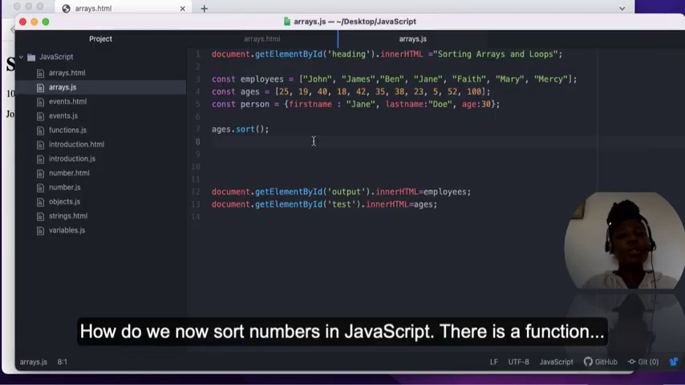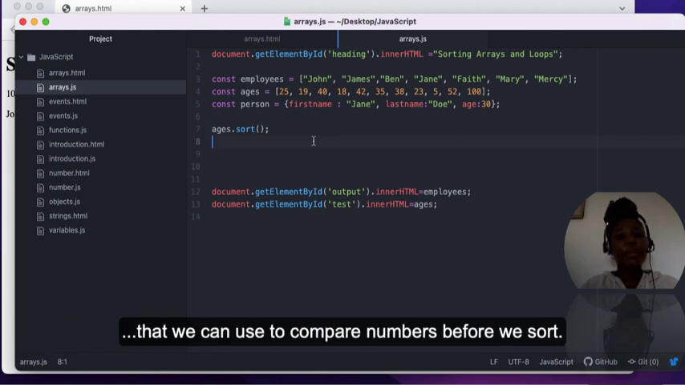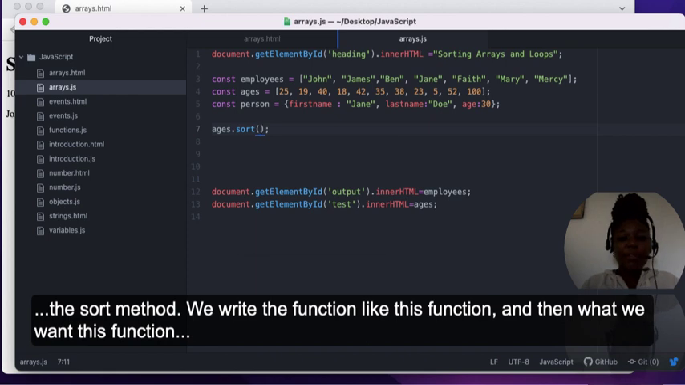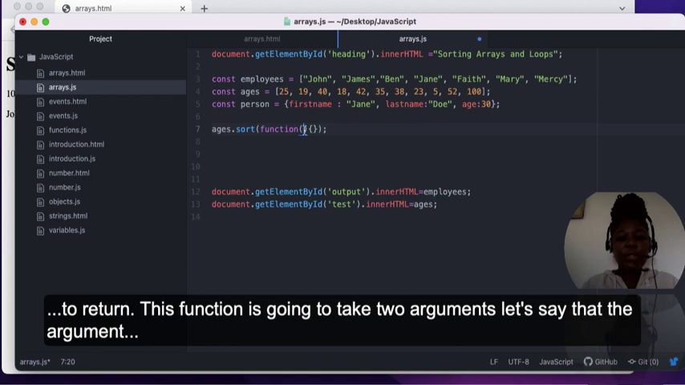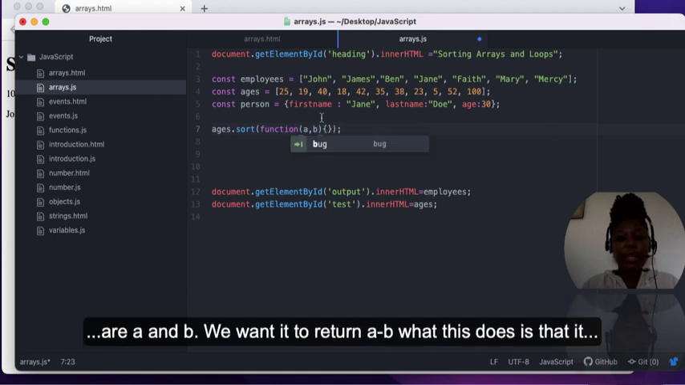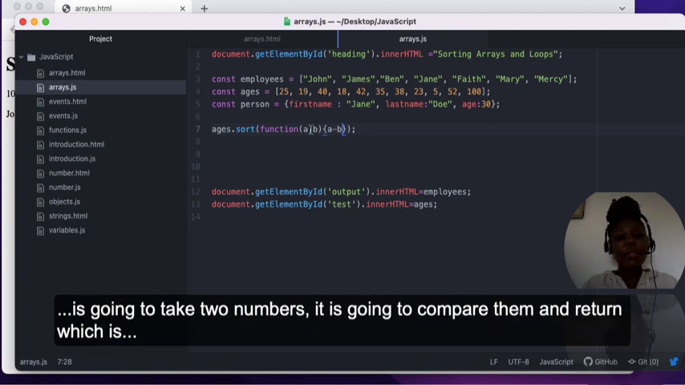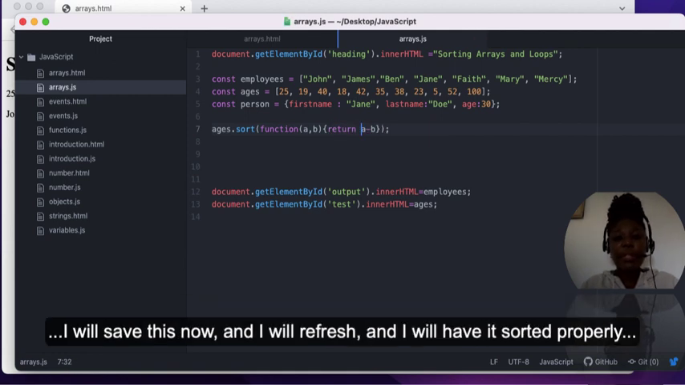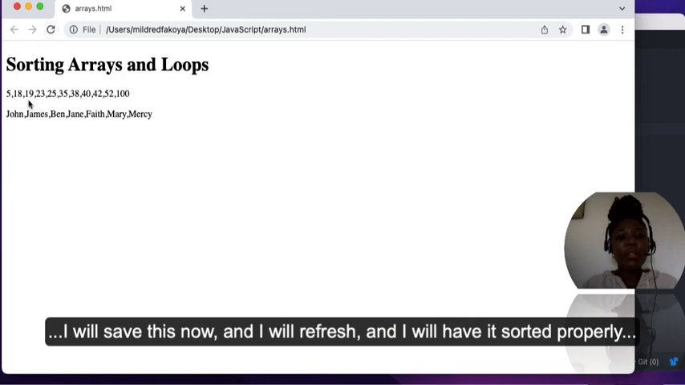How do we now sort numbers in JavaScript? There is a function that we can use to compare numbers before we sort, and we put the function in the parentheses of the sort method. We write the function like this, function, and then what we want this function to return. This function is going to take 2 arguments. Let's say the arguments are a and b. We want it to return a minus b. What this does is it is going to take 2 numbers, compare them, return which is smaller, and it keeps doing that until the end. The return statement like this. I'll save this now and I'll refresh, and I'll have it sorted properly.